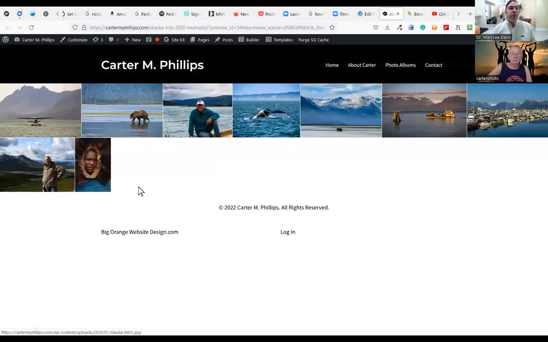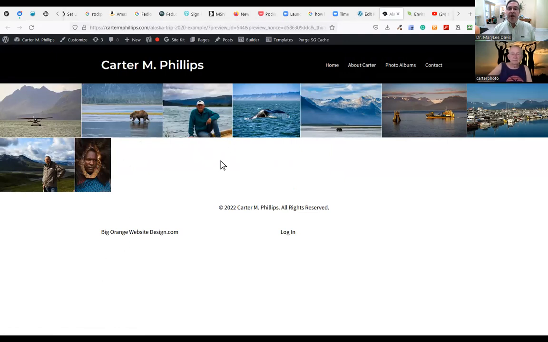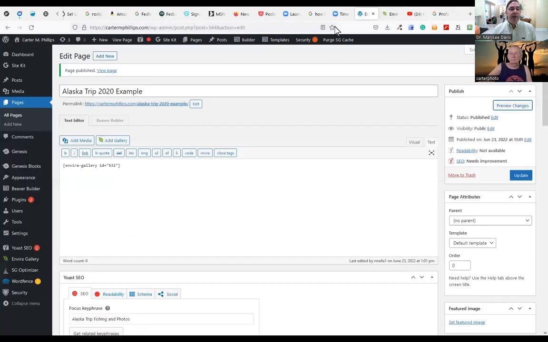So this is right now, that particular page, Alaska trip 2020 example, and we're previewing it. This is how it chose to display the Alaska trip. Now we could have it displayed different ways, up, down, how many in a row, the size of them, but this right now is how this defaulted. And so that's what this is showing here. That was the preview. So let me close this preview and go back here to the page.